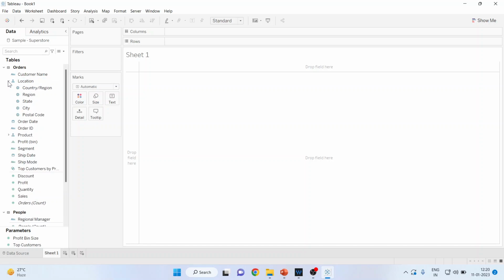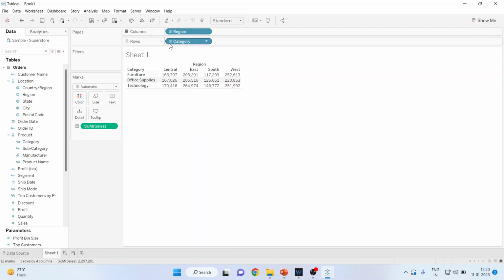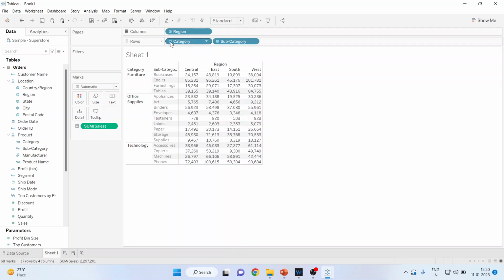So, first of all, pick up the region from here and drop it into the columns. Then, I'll pick up the category from here and drop it into the rows. The next thing which I'll do is I'll pick up the sales from here and drop it into the text. Press the plus sign, so I'll get the subcategories also.